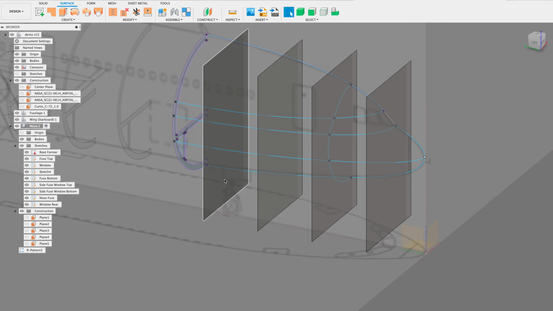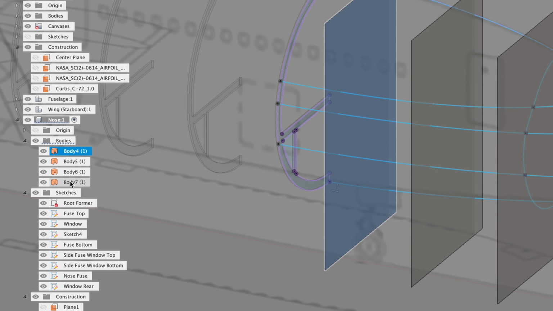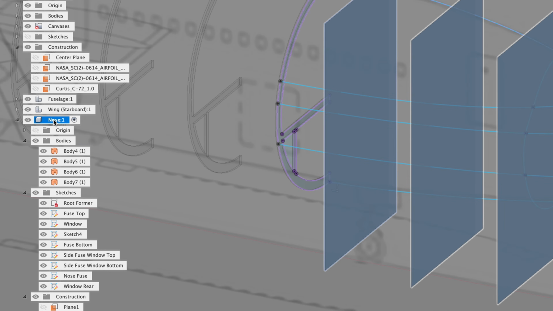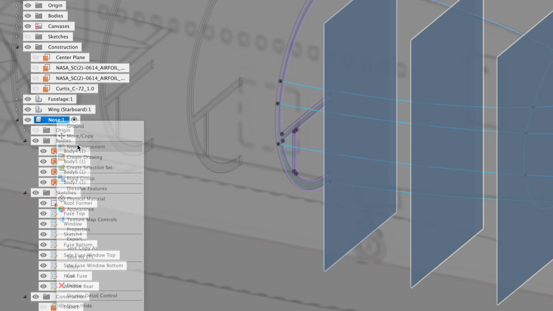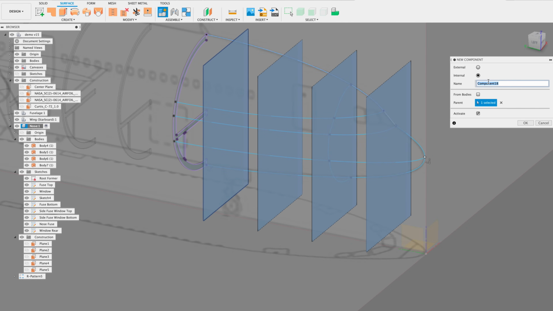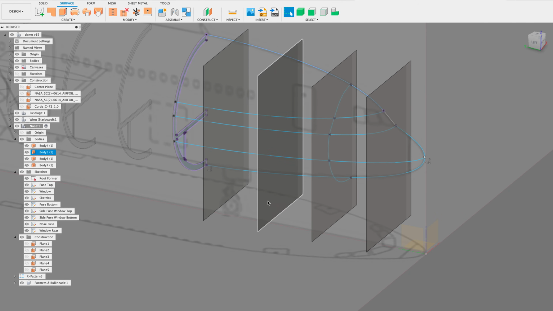And now we've got our formers in place. So let's go ahead and check these out. And you can see now we've got these in here. Now, for organizational reasons, let's go ahead and move these into their own component. So let's right click on the nose component, select new component. Let's call these formers and bulkheads. And I'm not going to activate them at this point, so I'm going to uncheck that and say OK.